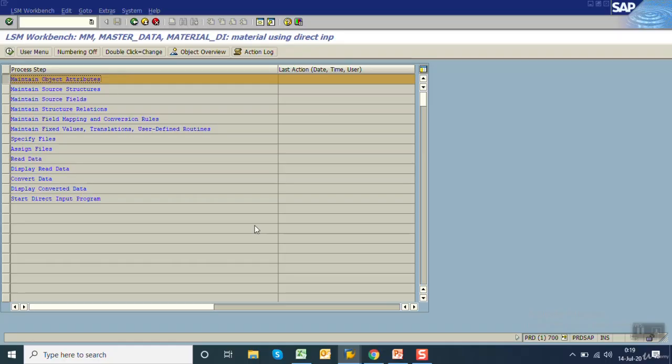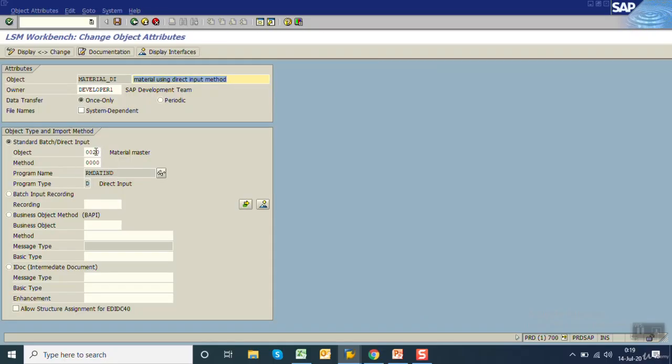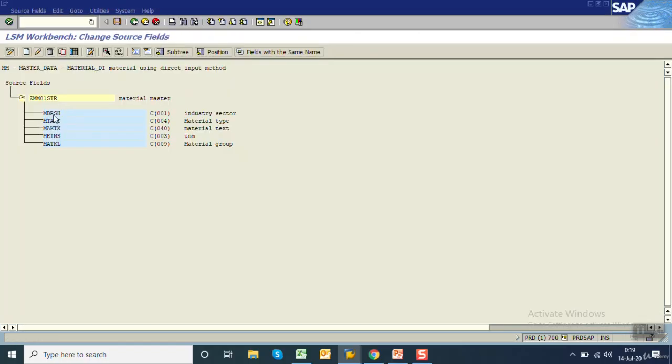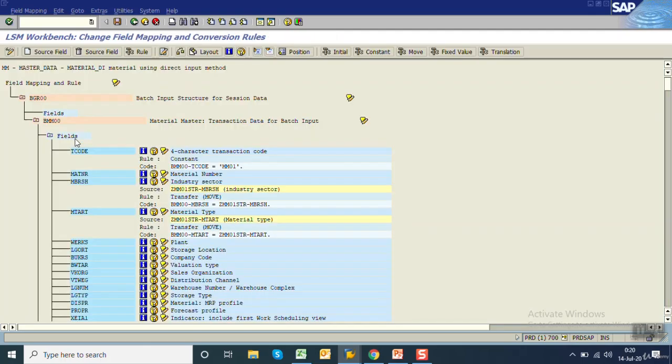That LSMW file is imported. Okay. Click execute. So you can see the object is here. Go back. We'll check the source field. Yes, this is the same field which we created in the development server. Check the field mapping. The same field mapping which is there in the development server, you can see in the PRD system.